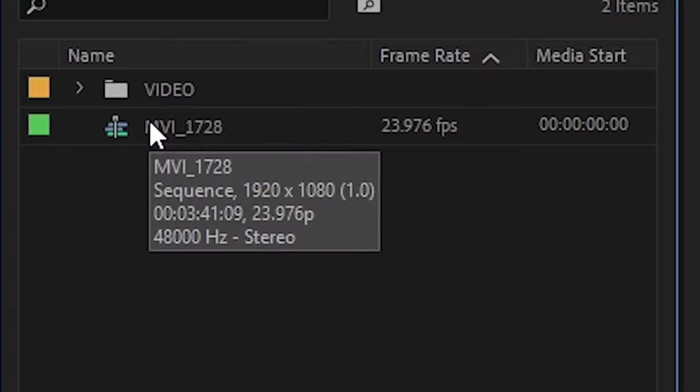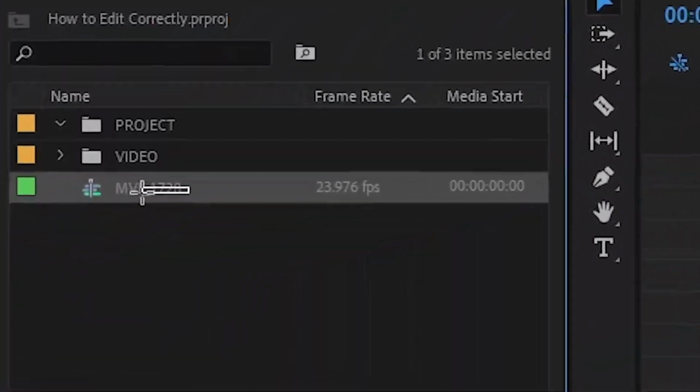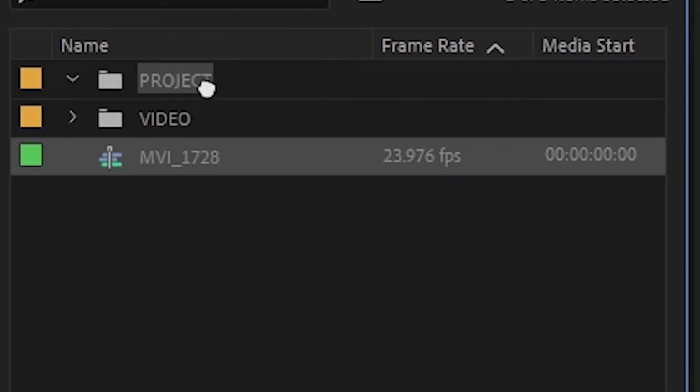Now this other thing right here at the bottom, that's your sequence. That's your entire project that you're working on right now. So what I'm going to do is create a new bin and then I'm going to name it Project. And once you make that project file, you just want to drag it and put it right in.